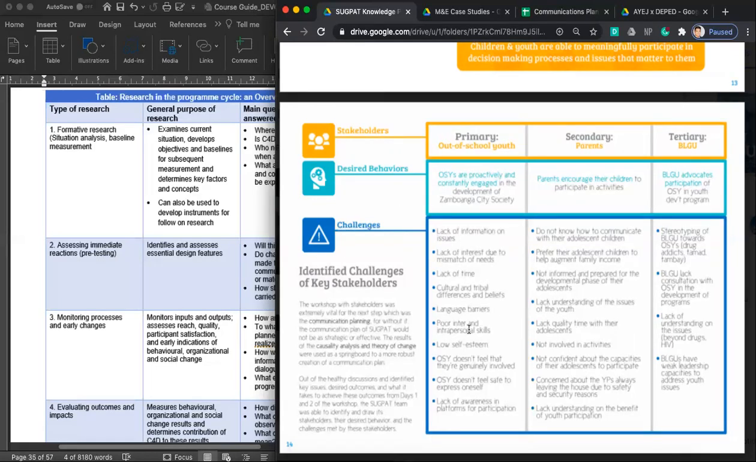We were able to see, to reach this desired behavior, what are the challenges? What are the barriers that will prevent our stakeholders from getting to the desired behavior? So these are the different challenges: low self-esteem, lack of information on issues, don't know how to communicate, and so on. Now, we're done with our workshop, basically. So are we good? Are we done with research? Should we just proceed?